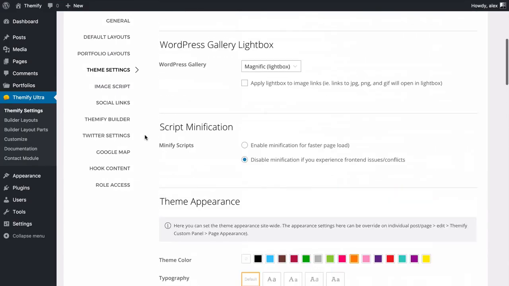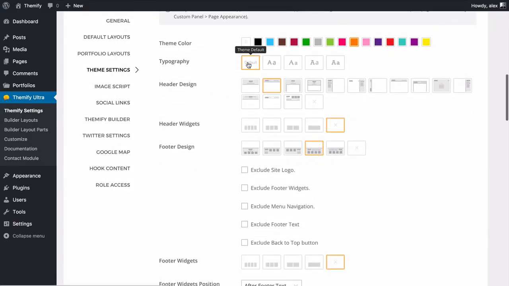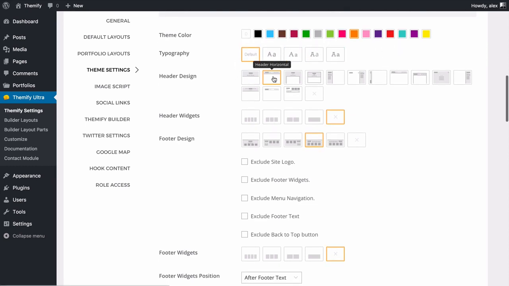If we have a look at the other options here, you can also change the typography from the default to a sans serif, just a serif, or a slab sans, or a slab font. So you've got all of those options there. You can choose the header design, so whether to have the horizontal header that we have at the moment, have a block design, you've got box content, box layout, and so on here.